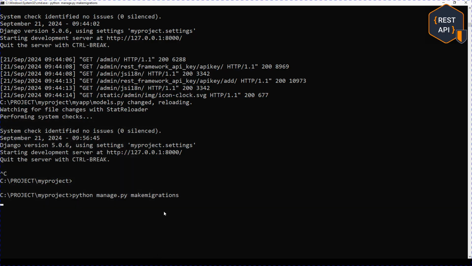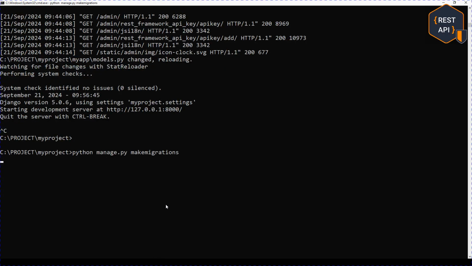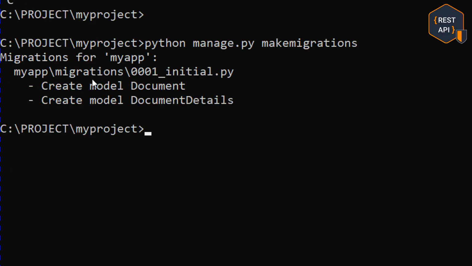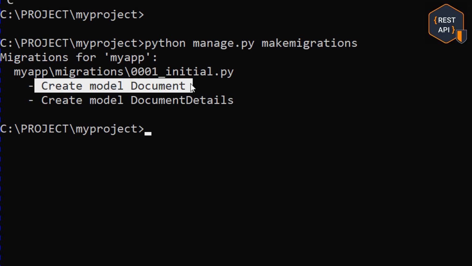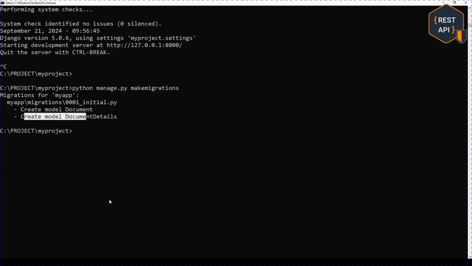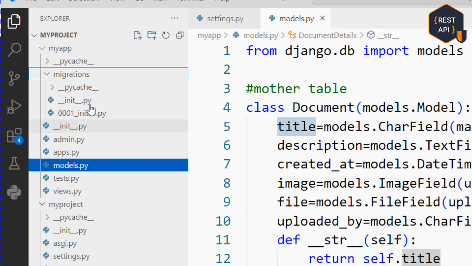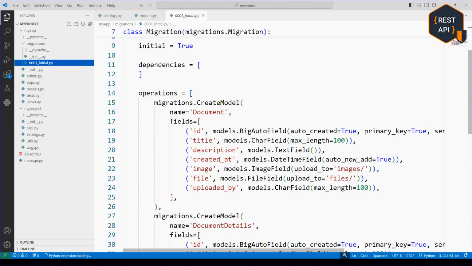Now niki create another migration, now you can see itatokea hapo hiyo migration. Now click enter to execute. So now as you see it creates more migrations. Migration file is 0001_initial.py. Migration imefanyika kwenye table ya kwenye model ya document na document details. So when I open my project, file yenyewe ndio hili ambayo imekuwa created.